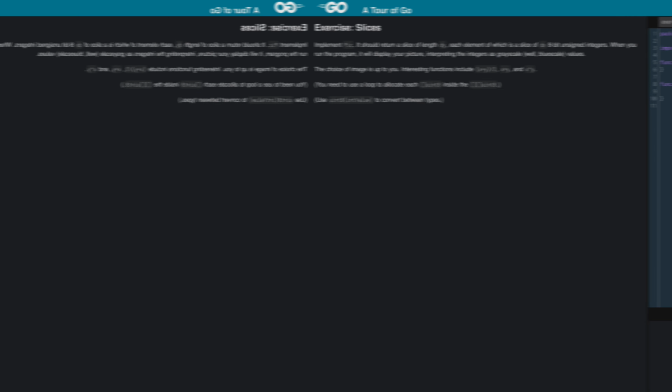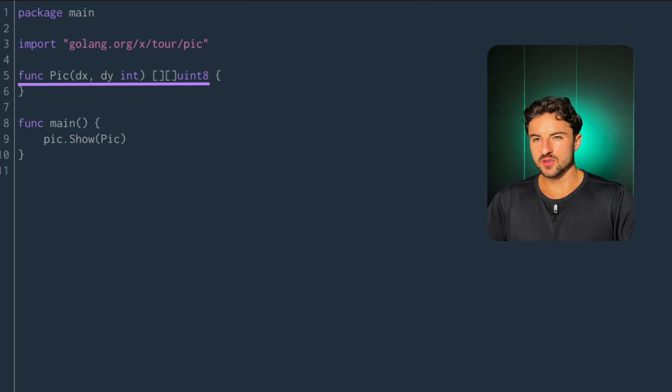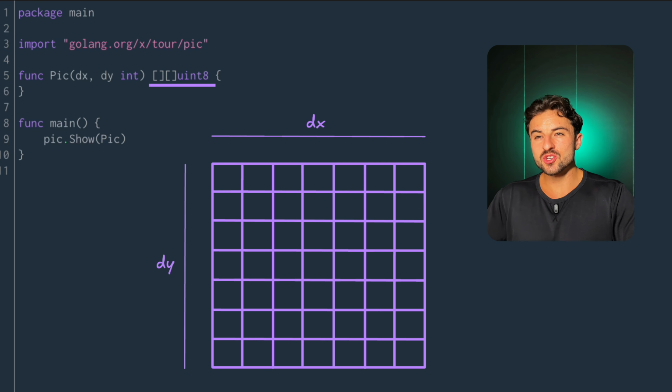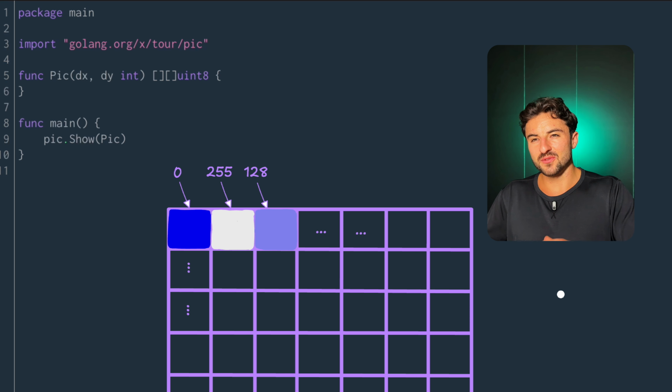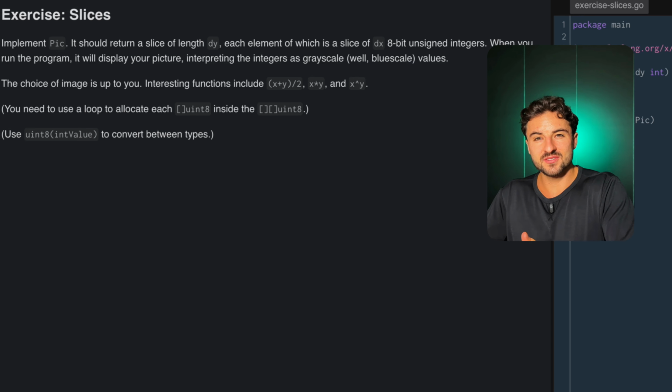Let me summarize and interpret what the question is asking of us. We are tasked to implement the function Pic. Pic is a function which receives the x and y dimensions for a picture and returns a 2D grid where each element represents a pixel's blue scale value. Specifically, the grid will be implemented by a slice of uint8 slices. The uint8 values, or the pixels inside of the grid, can take a range of values from 0 to 255. 0 means fully blue, 255 means fully white, and everything in between represents various intensities of blue. To calculate the value at each position in the grid, we'll use one of the provided functions.